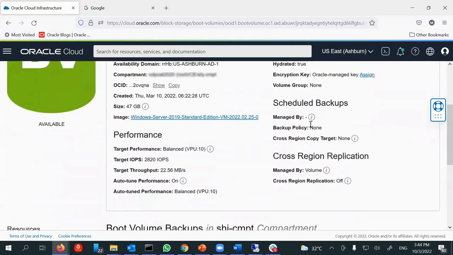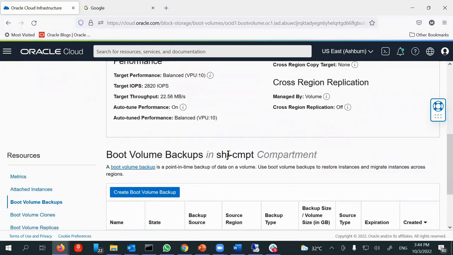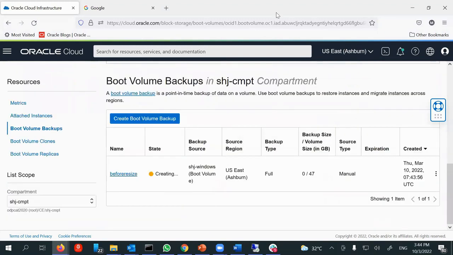Another thing you should ideally be doing is having a backup policy implemented as well. By default it is none. Ideally, at the bare minimum, you should use the bronze automatic backup policy, with incremental, weekly, monthly, and yearly backups. So if anything goes wrong, you have something to restore back to. Okay, by the time it is taking the backup, let me pause the video. By the time I hit pause, it was already done. So the backup is done. As you can see, the state is available.